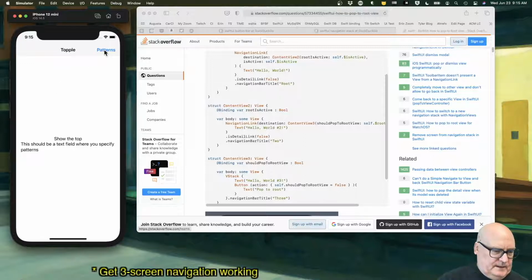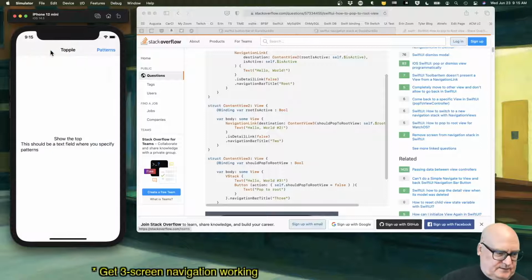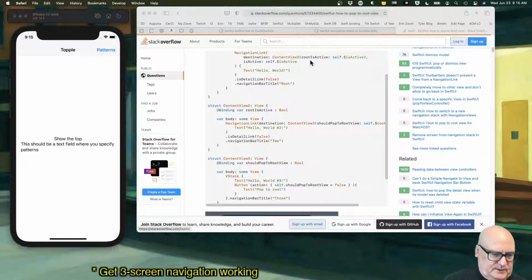Okay. And I can go to patterns, back to topple. Please go back to patterns. Yay. Okay. I don't know. Must have tried it without the false or something. Now I don't get it. Let's read about isDetailLink.